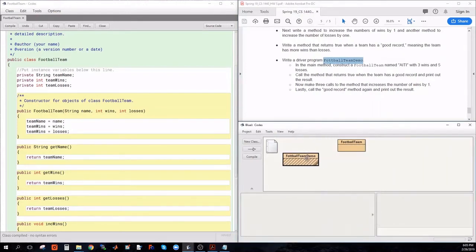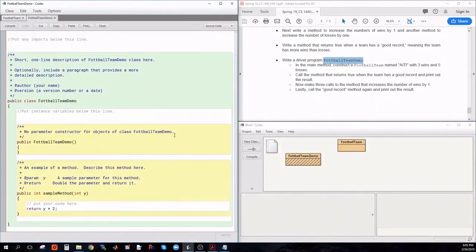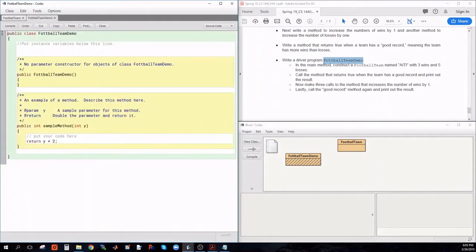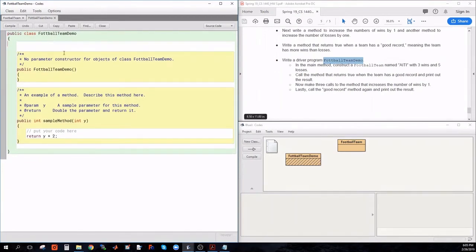So that's going to be another file here. And since it's going to be the driver class, in this case, we expect it to have the main method, right? To make it work and run in this case. So here in this main method of that program, we would like to construct a football team named AITI, all right, with 3 wins and 5 losses.